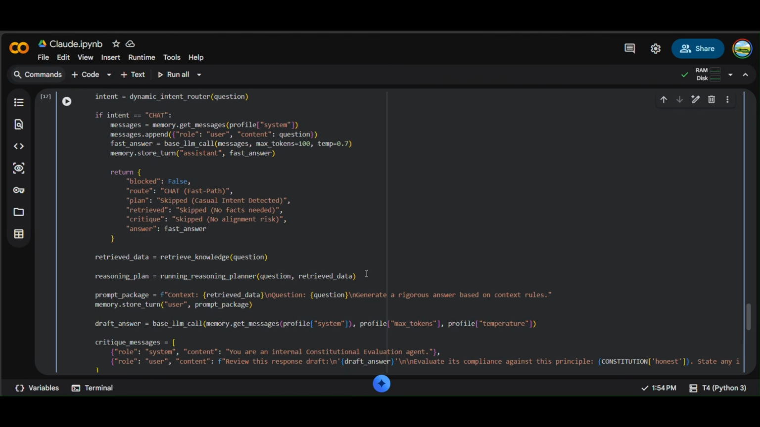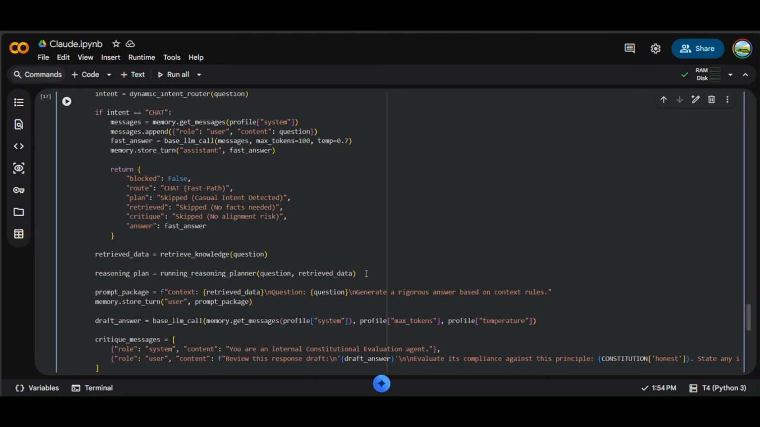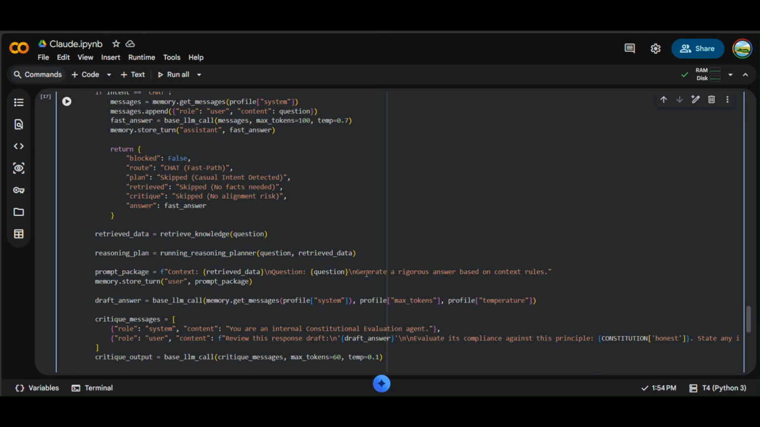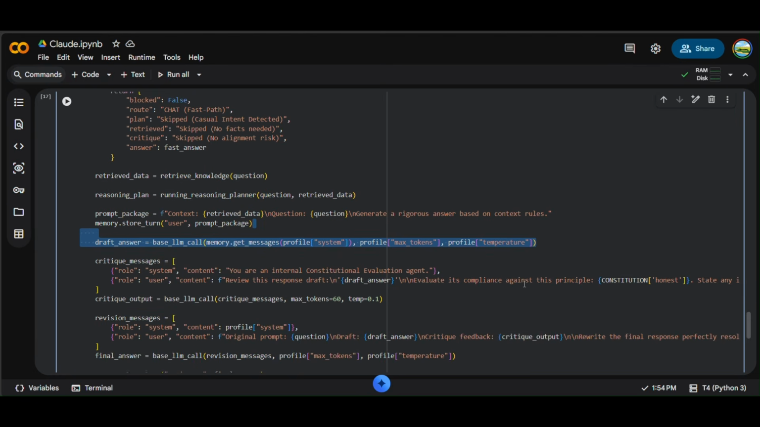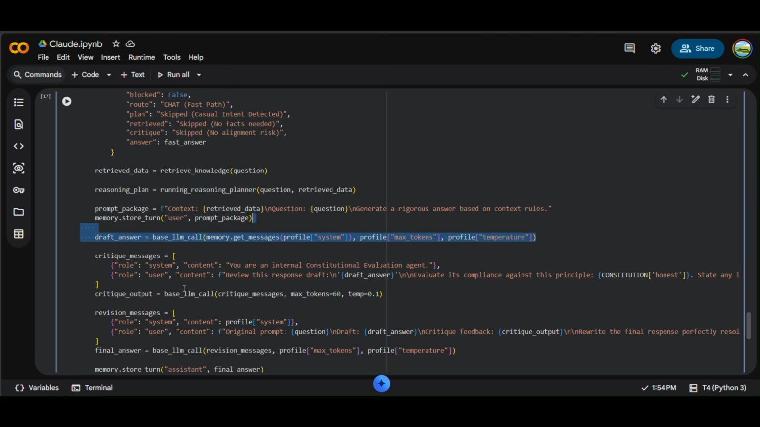Then the AI generates a reasoning plan describing how it intends to approach the problem. And our next part is the draft answer. Using both the retrieved information and the reasoning plan, the model produces its first draft answer. And now comes the critic messages. Instead of immediately returning the answer, the AI critiques itself. It checks whether the response follows the principles defined in the Constitution.